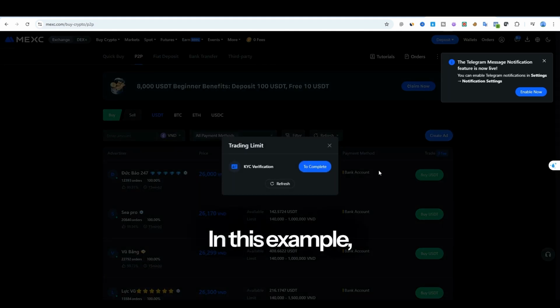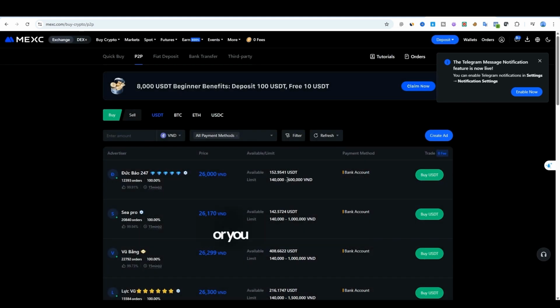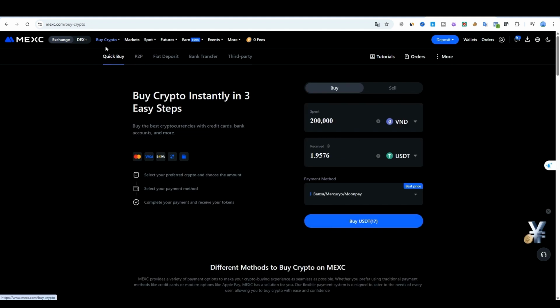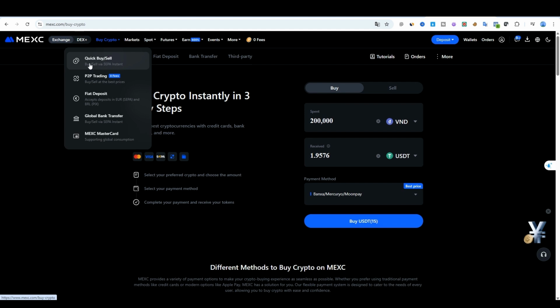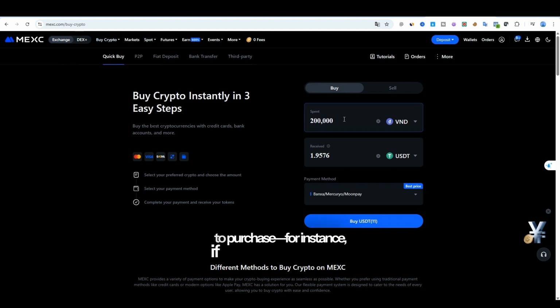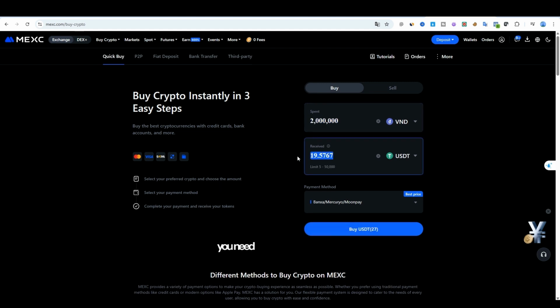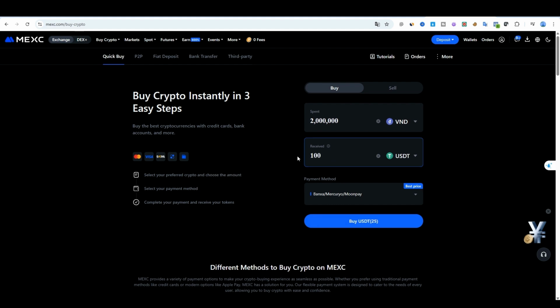In this example, I'll click on this method, which requires account verification first. You need to verify your account before you can top up, or you can just click here to quickly buy. After that, choose the amount you want to purchase. For instance, if I want to buy $100, I'll enter $100 here, and it will show you the amount you need to pay in your currency.